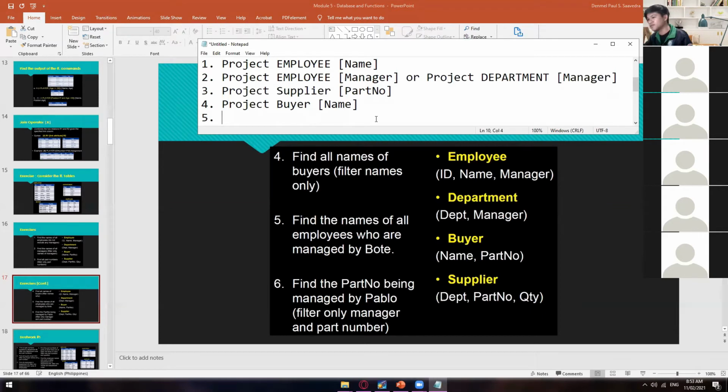Find the names of all employees who are managed by Bote. Reject employee. Employee. Name. And then, pardon? Wait, can we use select here? Yes, yes, you got it. So we have to use project and select at the same time.